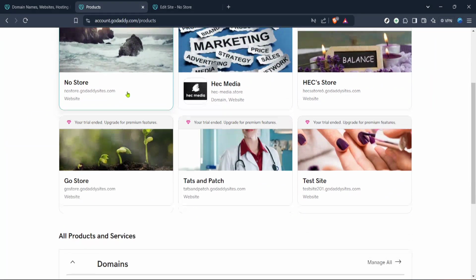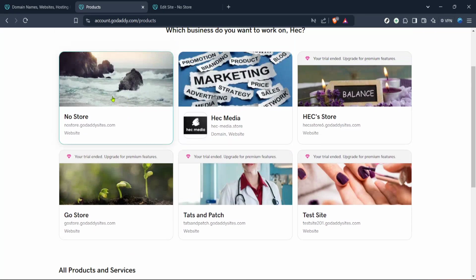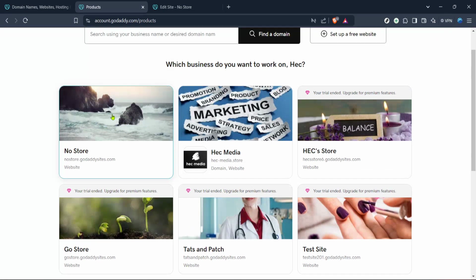It's usually displayed with an easy to find button or link. Go ahead and click on it. This step will bring you to the management dashboard of your website, which is where you can make all the modifications and additions you need.